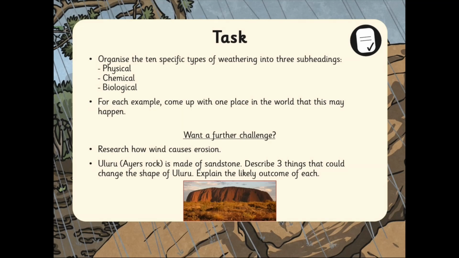When you've done that, you need to send your work to me, okay, and I will send you a link to a video that will explain some of these in more detail and give you some of the answers. If you want a further challenge after all of this, you of course can research how wind causes erosion, or you could look at Ayers Rock, which is this rock here, which is made from sandstone. Now, you will need to describe 3 things that could change the shape of this and explain the likely outcome of each one of these processes. Now they are further challenges and they are completely optional, okay? But you must do task 1 here and task 2 here, okay? Send your work to me and then I will send you a link to the new video.